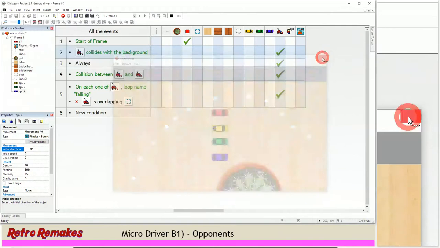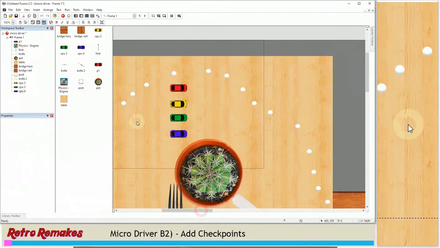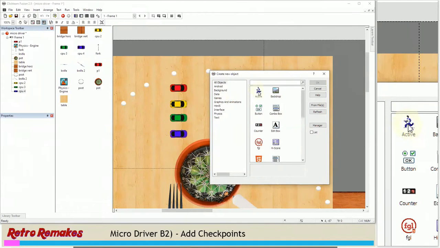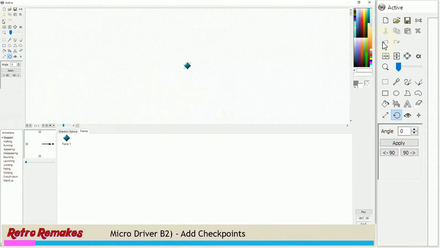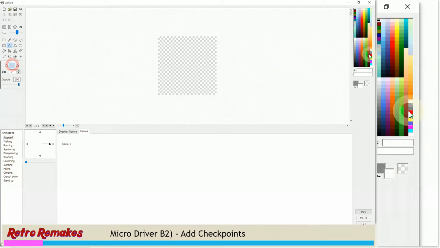Now, the problem so far is that the computer-controlled cars don't actually know which direction to travel in. To fix this, we're going to have to add something called checkpoints. But first, to start them, we are going to have to add an active object into the game. The active object, first, we're going to clear it, fill it with a circle, and then colour it so it's all one colour.